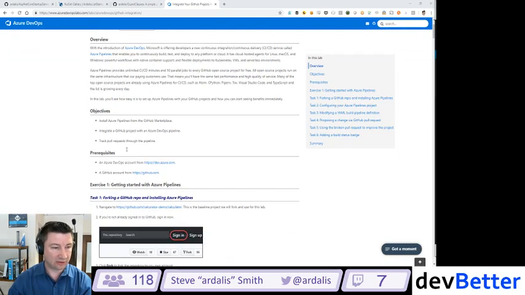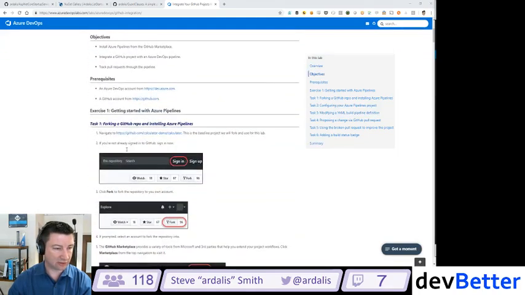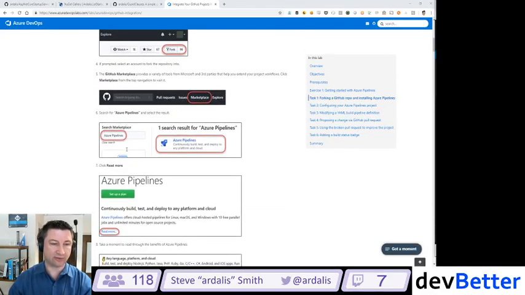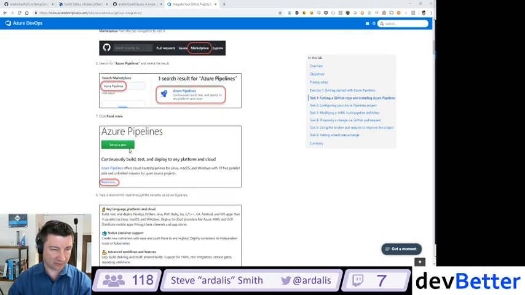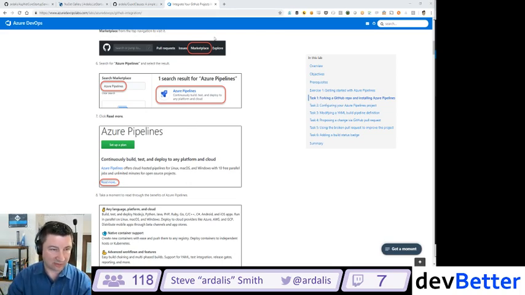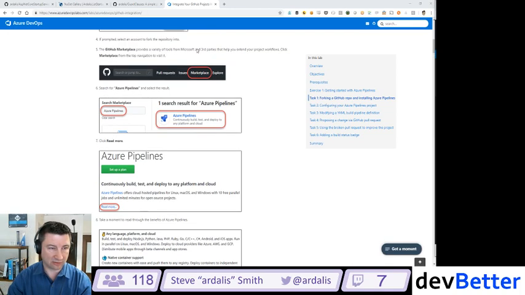Alright, so in here, it's going to kind of walk us through what we need to create Azure Pipelines for a GitHub repo. And I've already done these steps for a few other projects I've got. It's a little tricky to find where you need to go to start, is the thing. So the easiest way to do it is what it's going to show us right here. We're going to say go to Git and go to the GitHub Marketplace and search for pipelines.